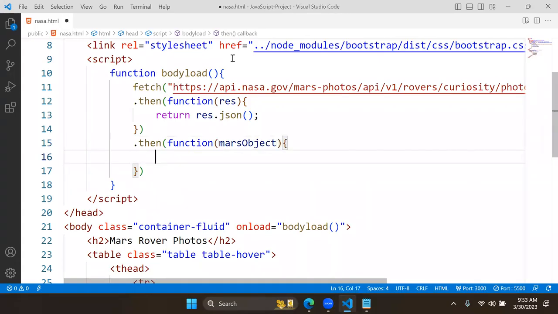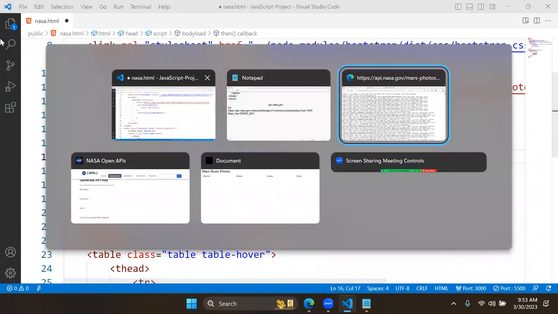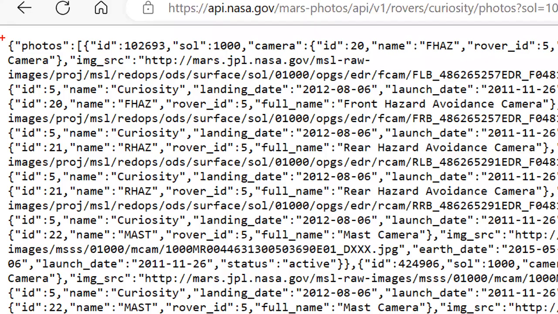This Mars object is coming. Now, can you do iteration on the object directly? No. In that object, there is a property called photos. You have seen the data now? In that object, there is a property called photos. That photos is an array, so directly the array is not coming.